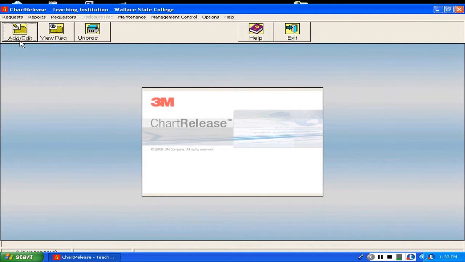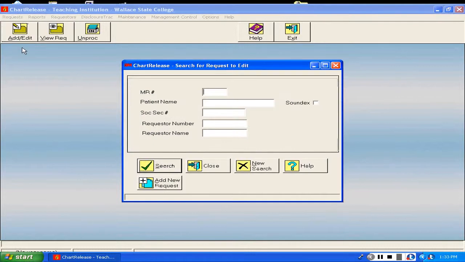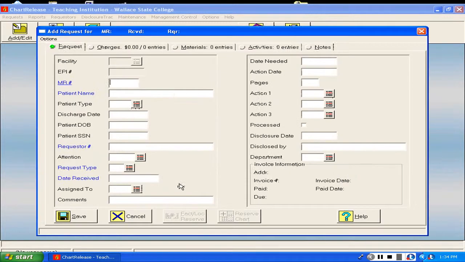And so as I fill this request, I'm going to enter it into this electronic chart release system. The way I do that is the first thing I'm going to do is add, meaning I'm going to add this record into the system. And I said that John David Smith's medical record number is 740889. Type in his name, Smith, John David, and I'm going to add a new request on this patient.